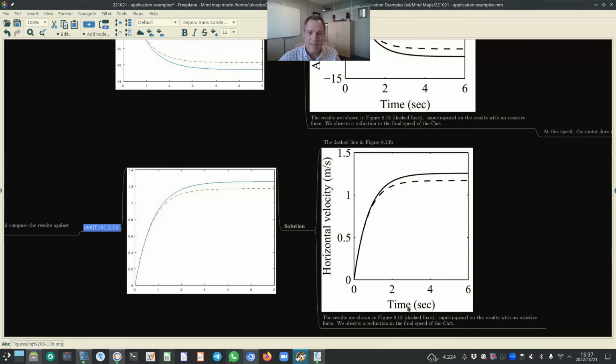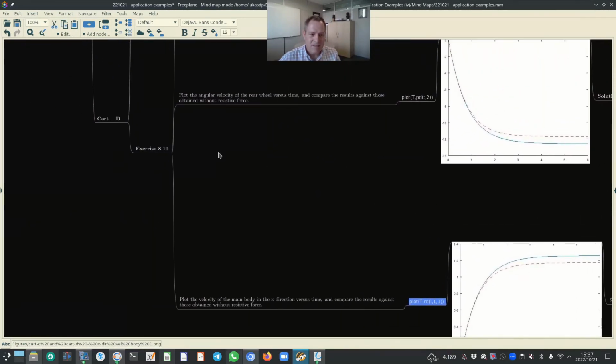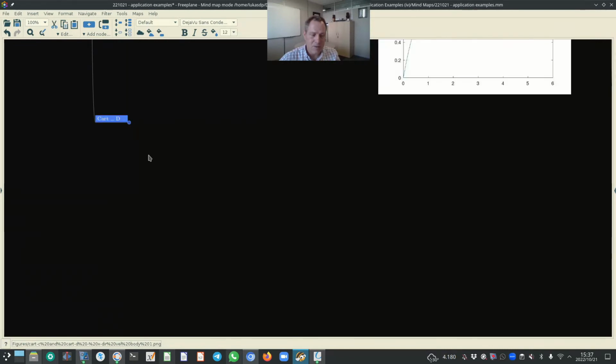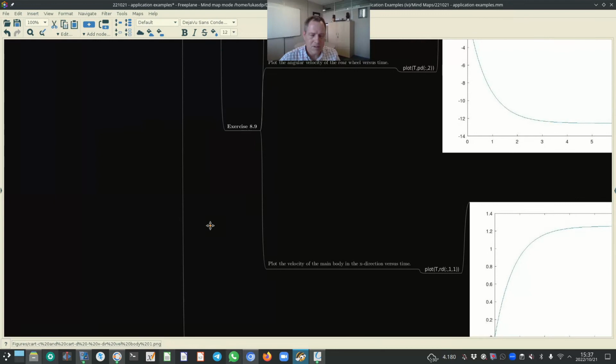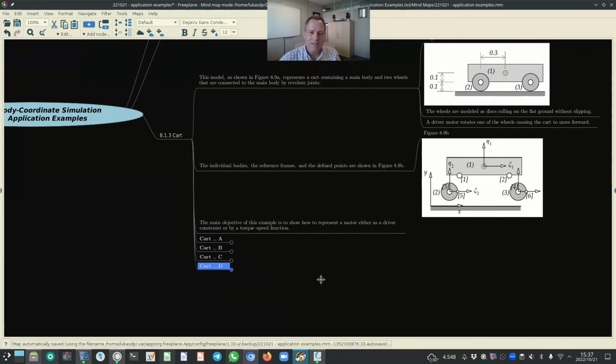So with that said, it's been quite an extensive investigation of this cart example. We looked at 4 variants of the cart, and it is to demonstrate the capabilities of the dynamic analysis program, as you already know. And I don't know about you, but I am certainly very impressed with what Prof. Nikravesh has achieved, and excited to use this tool and to expand on it further.